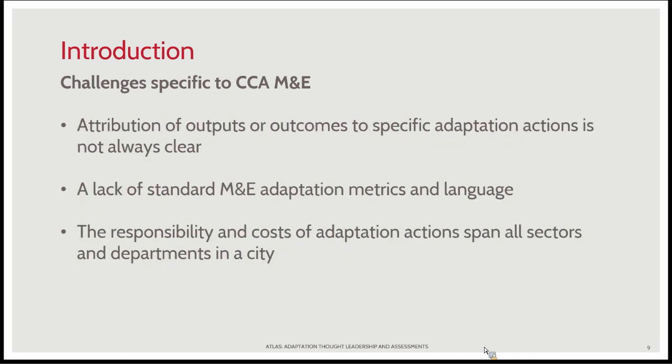Attributing the increase in adaptive capacity to specific adaptation activities can be difficult, and it can be difficult to prove the causal link between the activity and the outcome. So obviously, within M&E, that can be a difficult issue, especially when you're trying to justify funding for a specific activity.